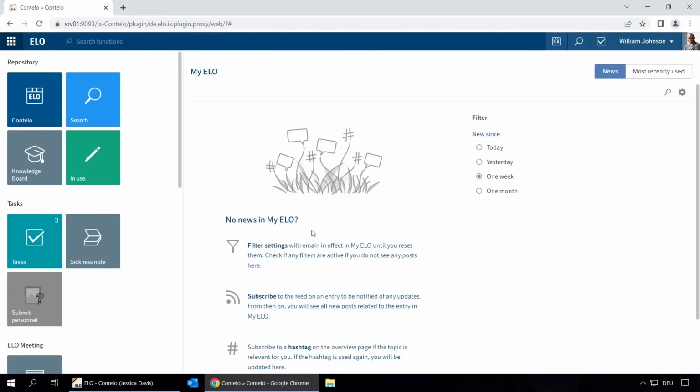Everyone involved in a workflow receives a task in their tasks area. To make sure you don't overlook these tasks, you also receive an email notification. With your ELO client, you can access your tasks area right from the start screen. Simply click the Tasks tile.